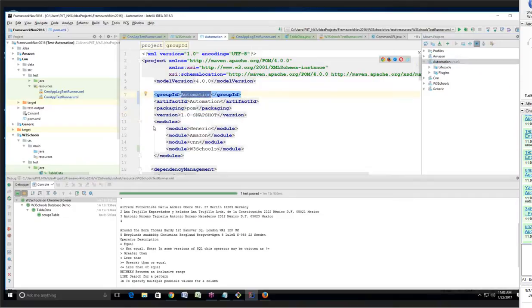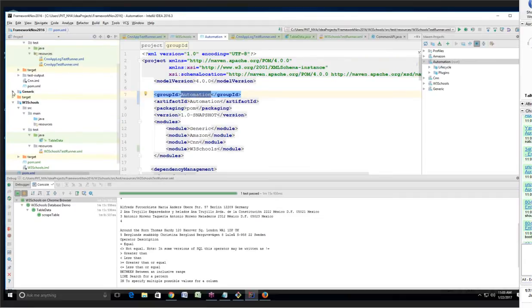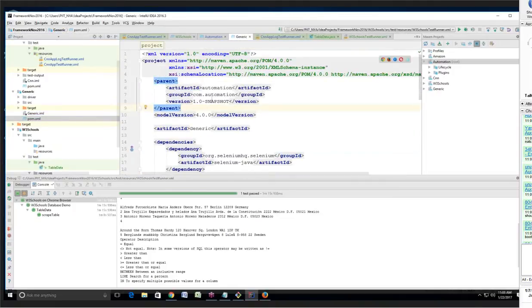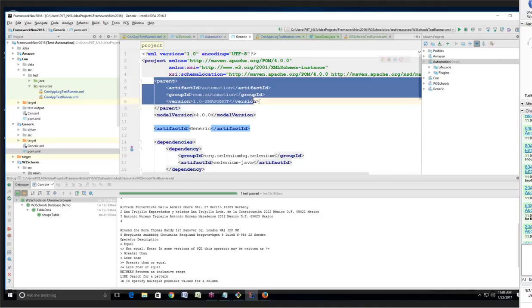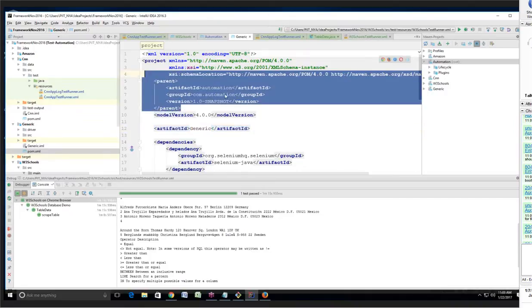Group ID for, so this is the root project. Under that we have a few other modules. So this module, whenever you are using root, generic is using this parent. This is the parent module, and this is the current module, generic. But generic has a parent, which is automation.